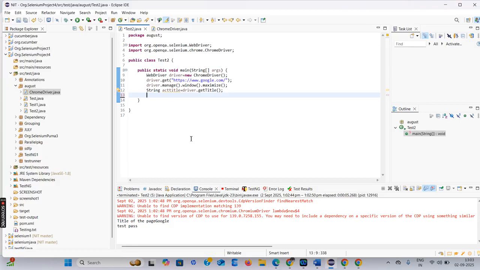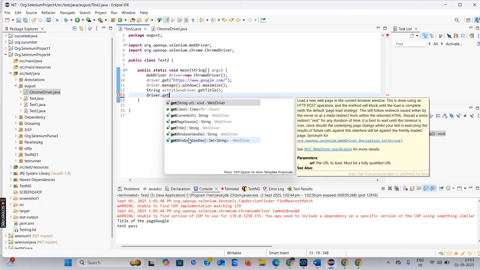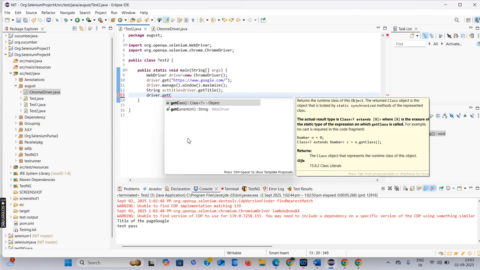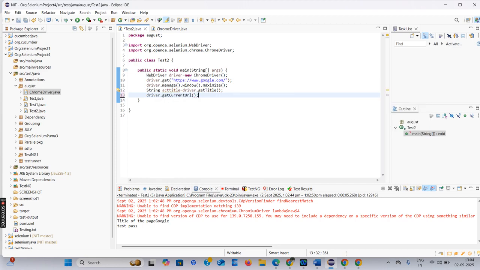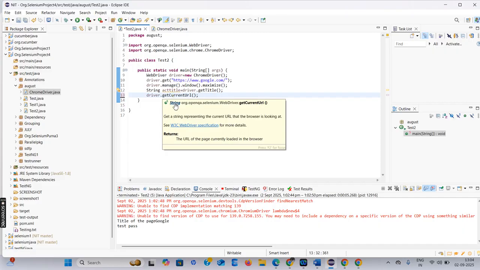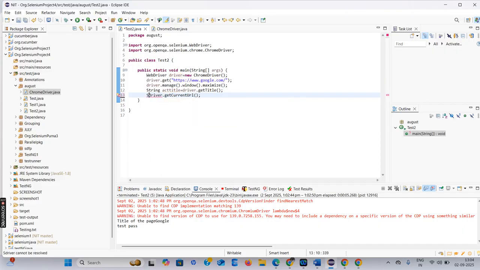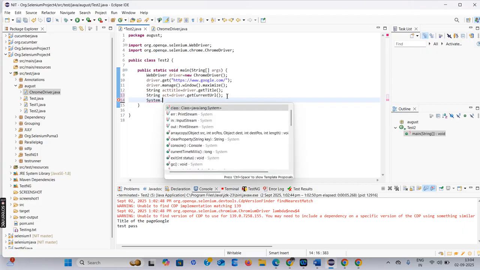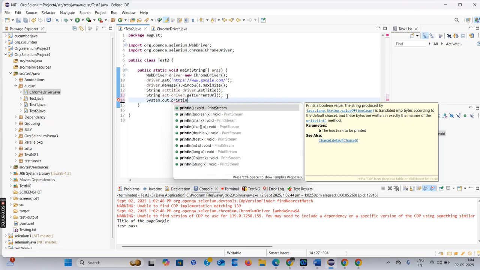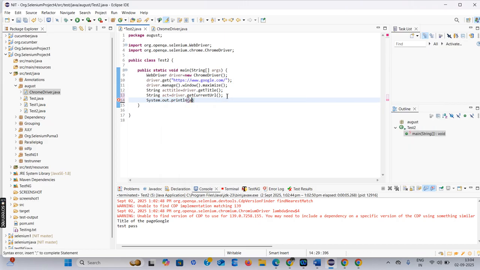Next, get current URL. So driver dot get current URL. Okay, see this one. So what does get current URL return? It returns one string. So that's why you can write string act URL. You can write like this. Okay, I can execute this one. See here, system dot out dot println. I can execute this one. So this act is my variable name. Okay. So see here, I can save the file and run it.